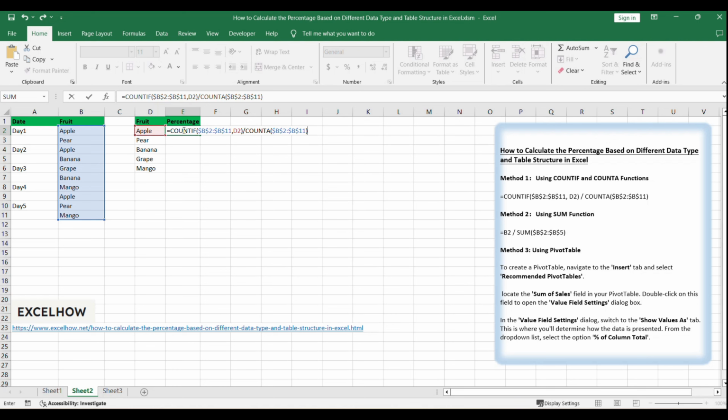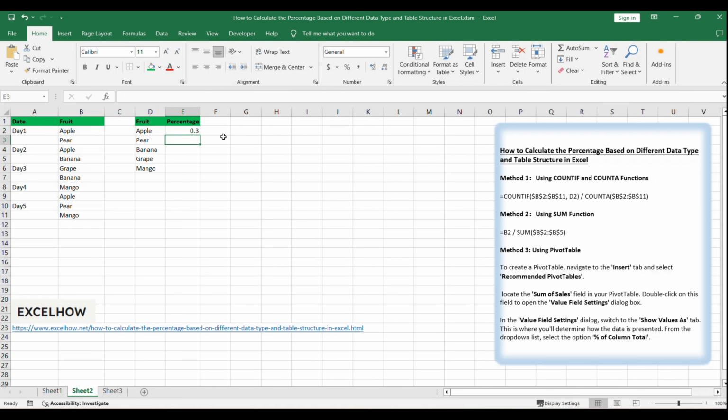For the first fruit, this formula calculates the percentage by dividing the occurrences of the fruit by the total number of fruits listed. After entering the formula in the first row, press Enter and then use the fill handle to copy the formula down to the subsequent rows. This will automatically calculate the percentages for all listed fruit categories.